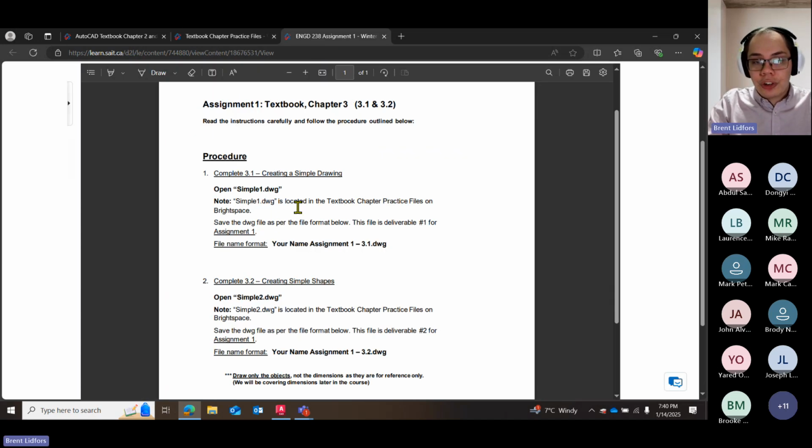Go through the procedure in the textbook for those 2 projects, and then save the drawing file as per the file format below. So this file is your deliverable for assignment 1. So the file name format is your name, first name, last name, assignment 1-3.1.dwg. So your file name has to match this format.